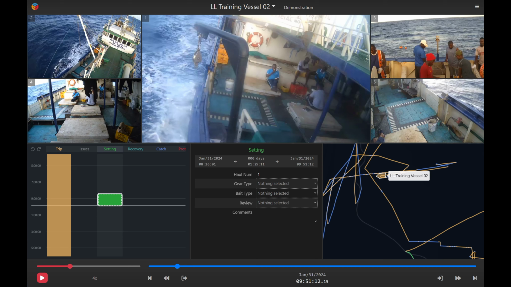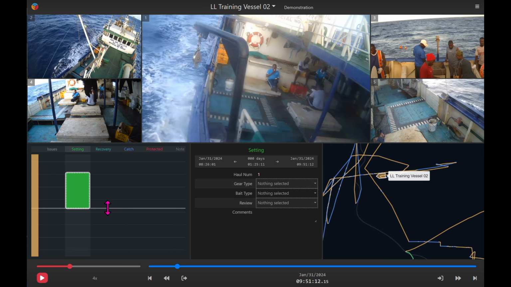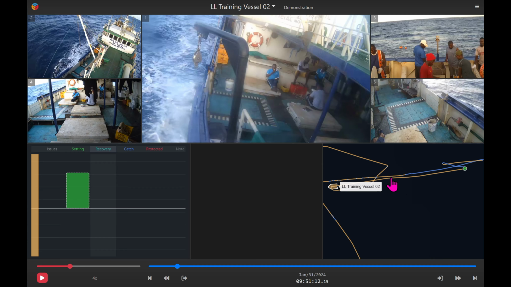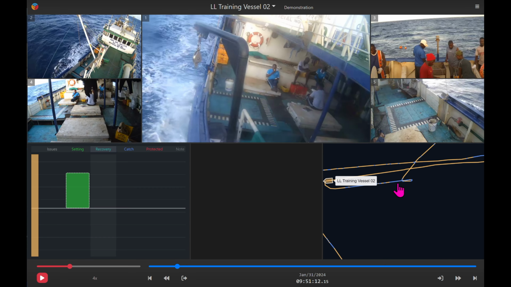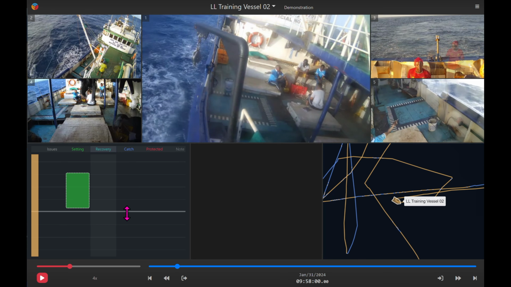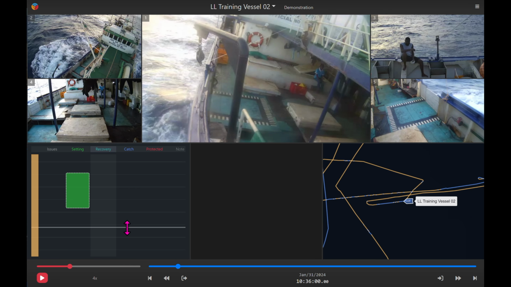Our next task, now that we've identified the gear setting information, is to find when the vessel and crew hauls back, and for this fishery we call that a gear recovery. So we'll use our timeline bar arrow over to recovery, and we're going to look for clues in the vessel's track. We saw them finish this nice straight setting line, and we'll zoom out a bit and pull through the time bar, looking for them to retrieve that gear.